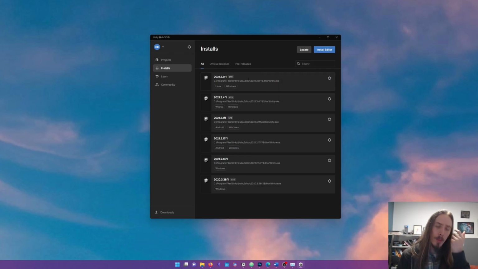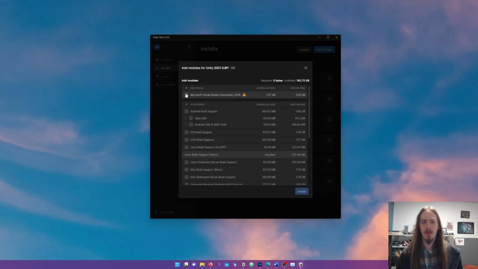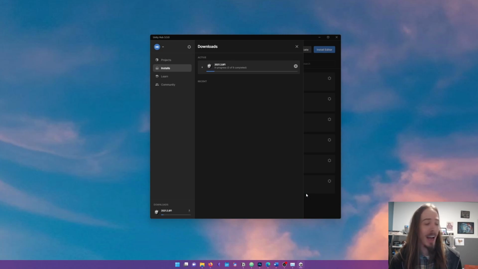You probably only have one version of Unity installed on your computer. Let's go to the settings and click add modules. Here I'm under installs, settings, add modules. I don't want to install VS Code right now. What I do want to install is Android build support, and that includes OpenJDK and the Android SDK and the NDK. And we can have a little trivia game where we learn what those acronyms mean.